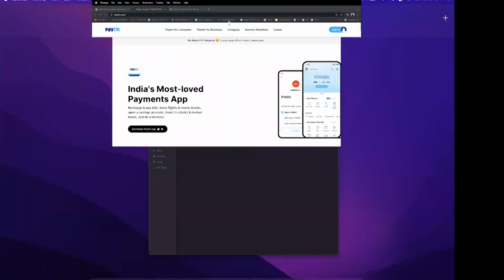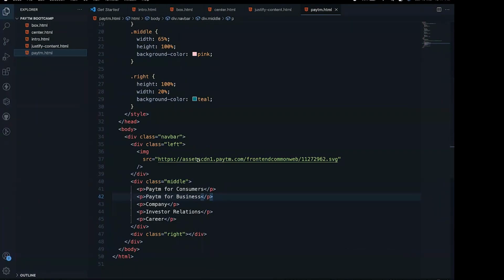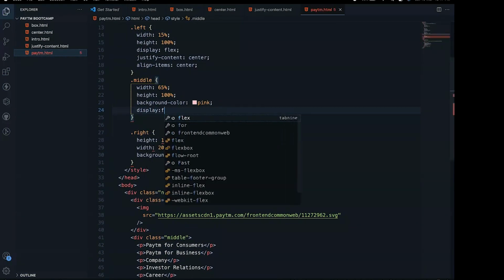If I see my output, I'll get something like this. I need all these things side by side, right? But it is coming top and bottom. So what should I do here? Display flex for which class? Display flex for the middle, right? So I'll write display flex.